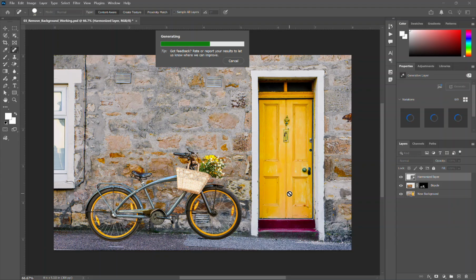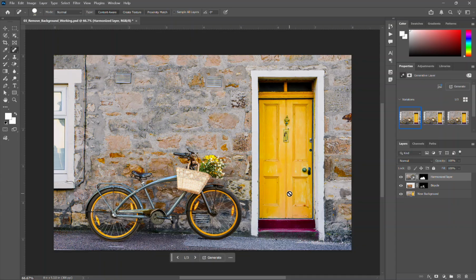Just waiting for it to get done. Okay, and it just has some very subtle changes to it. All right, so down here in the contextual taskbar or over in the properties panel, you can see 3 kinds of variations. Looking at it, you may not notice much change at all, but let's just kind of flip through these. All right, so here's the first option. Please pay close attention to the bike and maybe the shading around the bike.